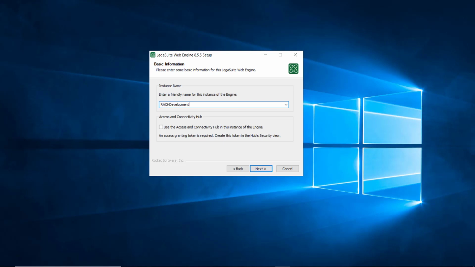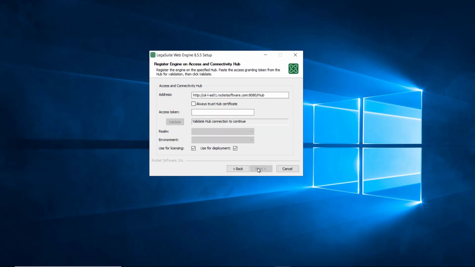You want to repeat this installation for all instances of web engines that you need for your different environments. So you can see here that I'm creating one for the development environment. Please check the box to use the Access and Connectivity Hub and press Next. You will see you're being asked for the address of the Access and Connectivity Hub. Now this server is a different server to where my hub is installed, so I need to specify the address for the server with the hub installed. Also paste in the access token that you put on the clipboard earlier and then press Validate.